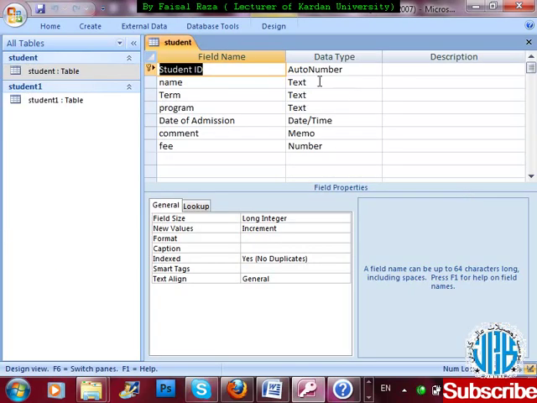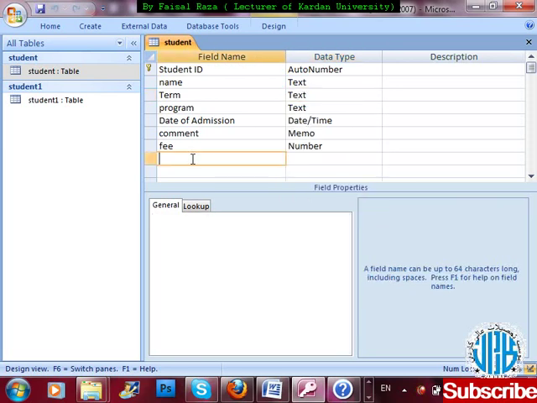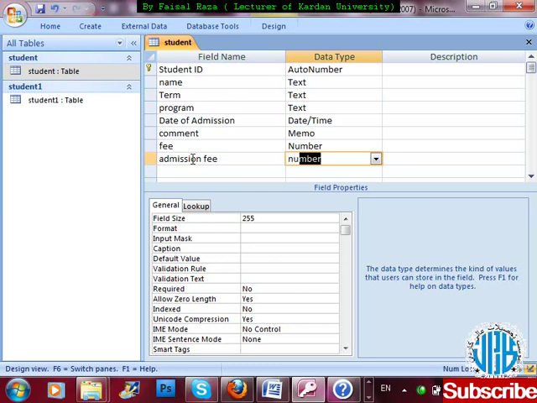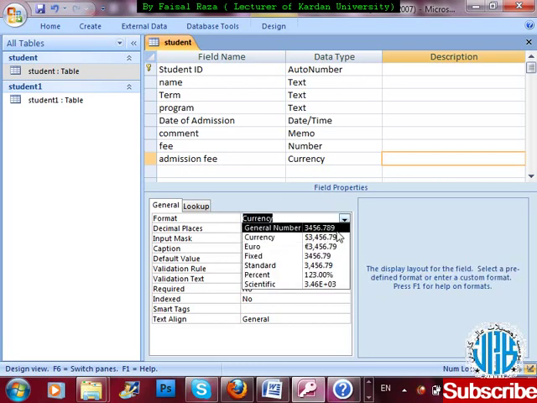Come to design. Another data type is date and time. Next one is currency. If you want to store information here, admission fee, am I going to use number or currency? If I select currency, check which currencies are available: dollar and euro. Pound is also not there.